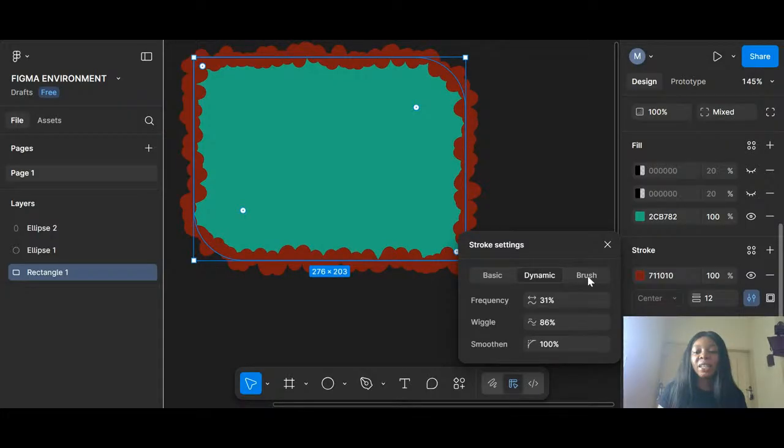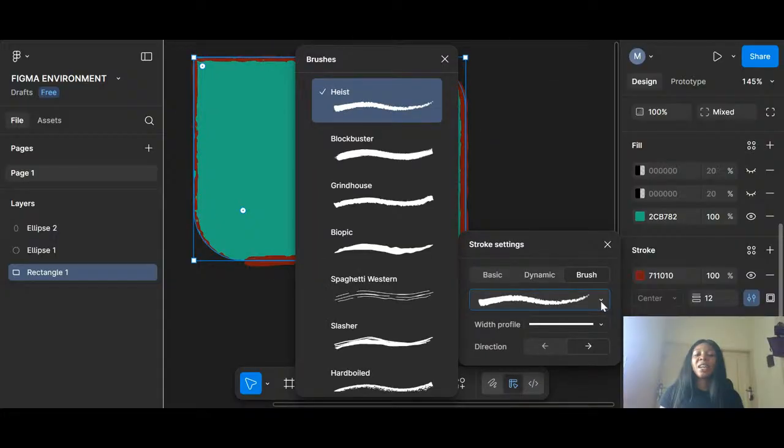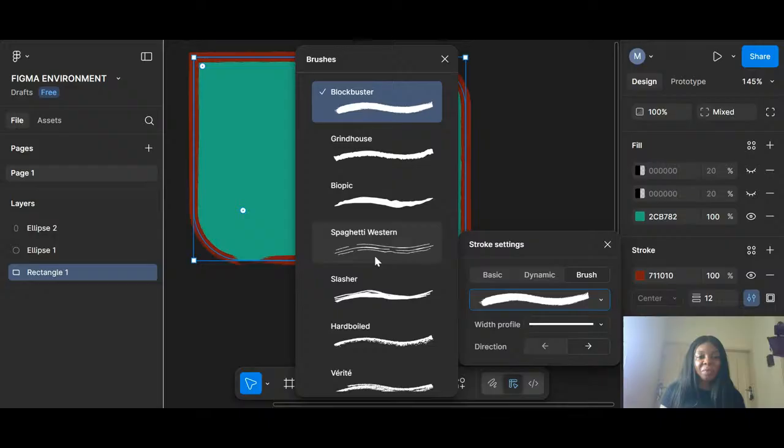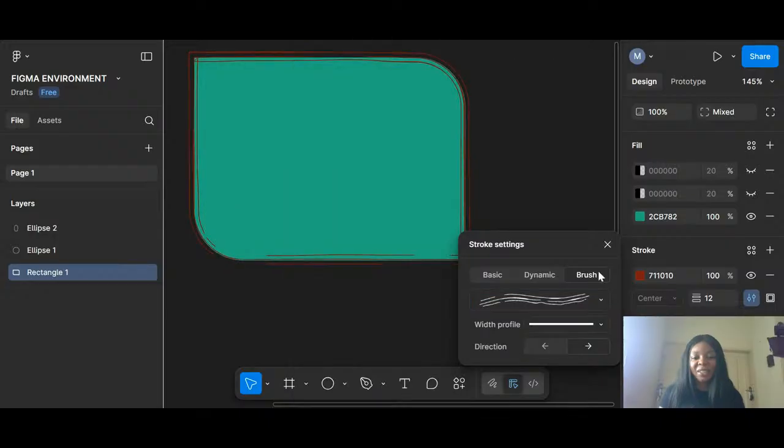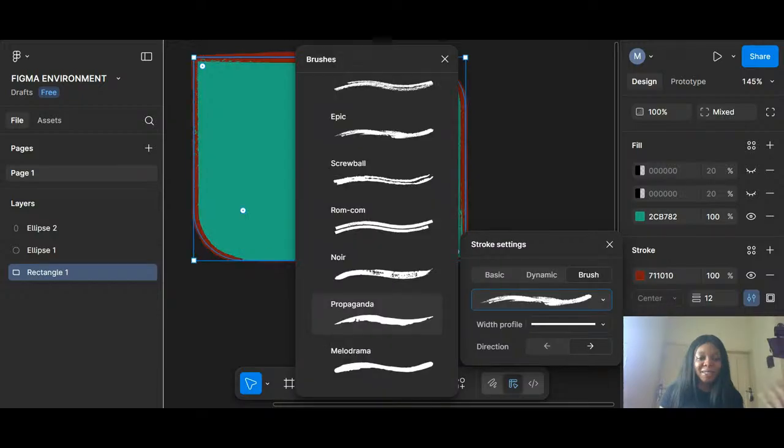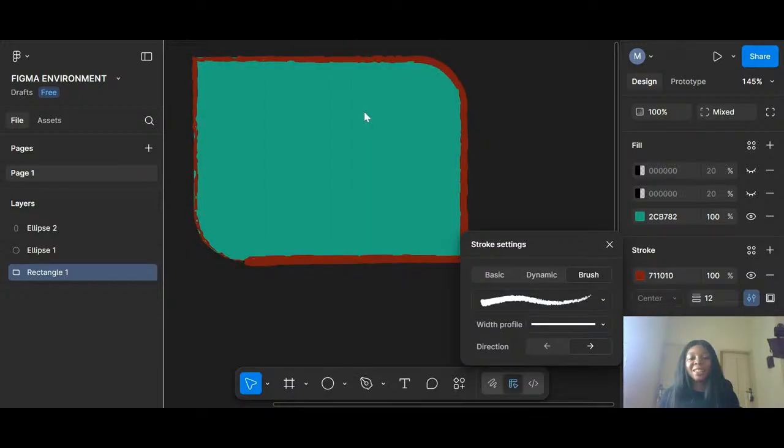Then the next one is brush. So for brush, I'm really excited about this new Figma. So we have spaghetti. You can see the names. The names are funny. And just play around. Rom-com, melody. Already addicted to Figma. I will keep being more addicted to Figma.